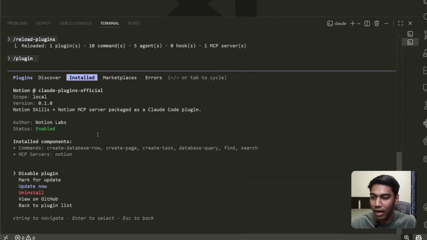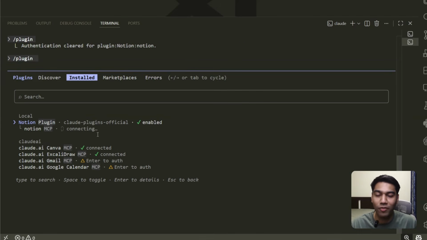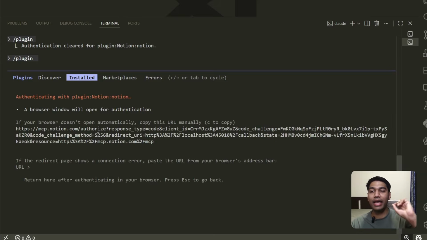I can press enter, and as you can see here, I have multiple options available. I can update this plugin, I can view this on GitHub, I can uninstall this, I can disable this, whatever. I can come back to here, and as you can see, we already have the Notion plugin here, and the only way to toggle is by moving your arrow keys. You are in the install tab, and here you can see it's trying to connect. I can press enter and I get the option to authenticate, which simply means that I can now give it access to my Notion library in one single click.